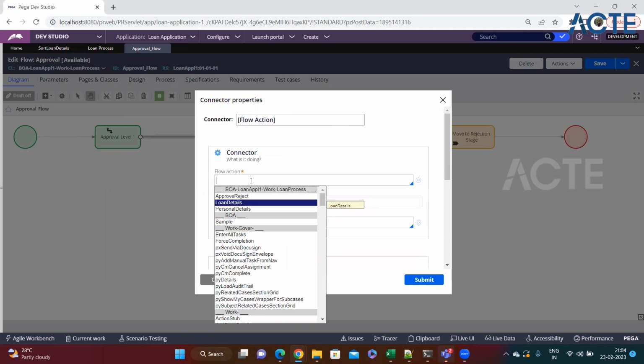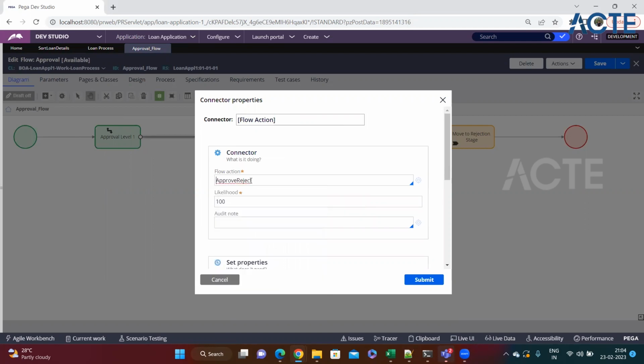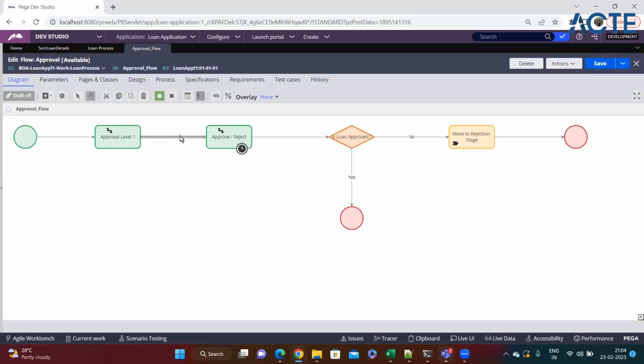Okay, yeah, let's reuse this only. So the same flow action I'm using here and here. So the same screen will be displayed for this user and for this user too. So then I'll save this one.